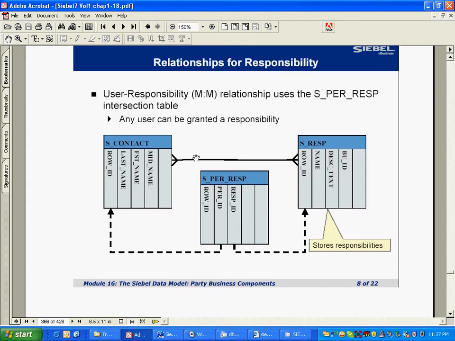User responsibility relationship uses the s underscore per underscore resp intersection table. Any user can be granted a responsibility. We know that. That's fine. This is not important. There is an intersection table with the responsibility and user, so whatever relationship you make in the responsibility user screen is what gets stored here. I'll show you what gets stored here.